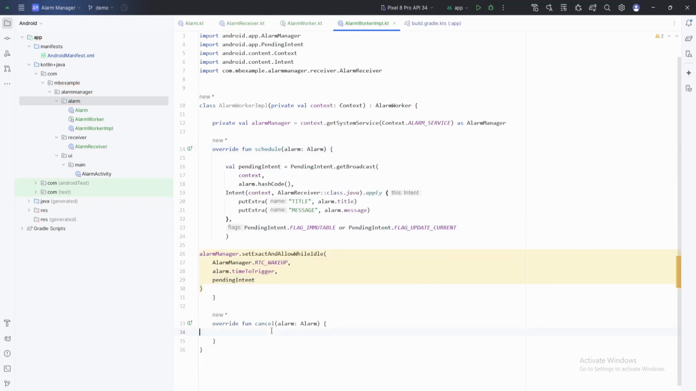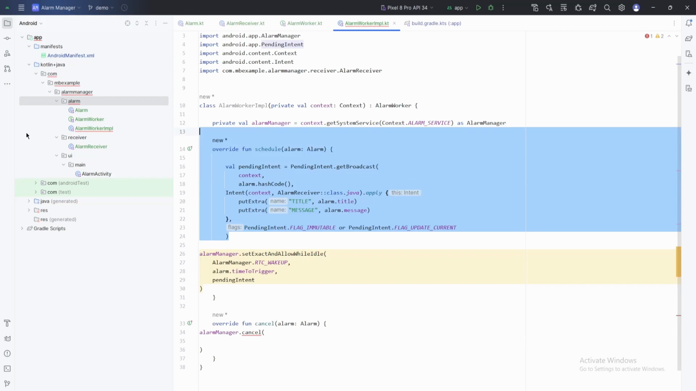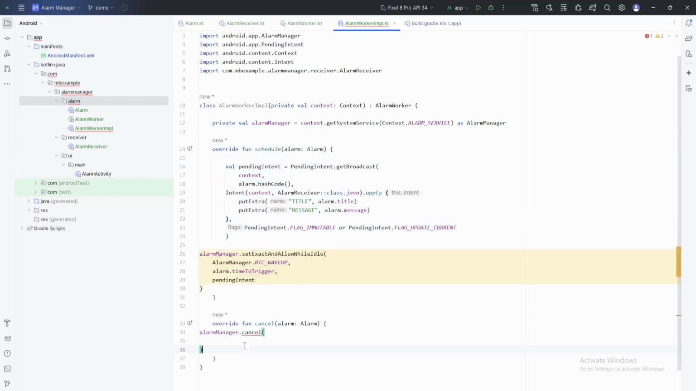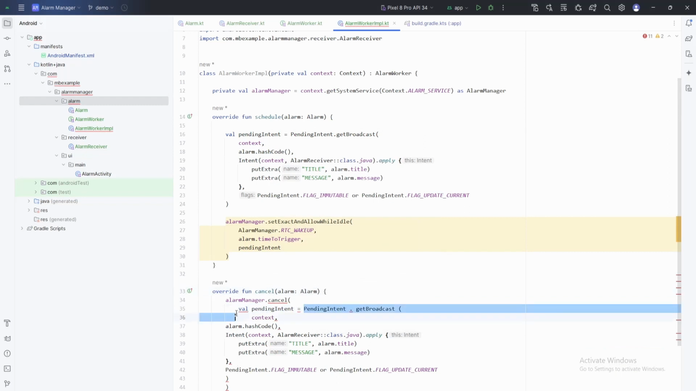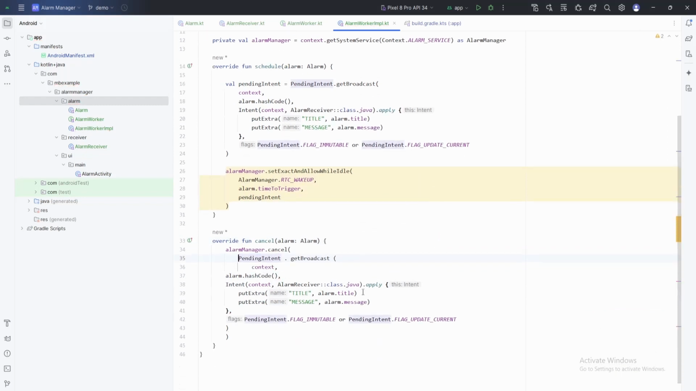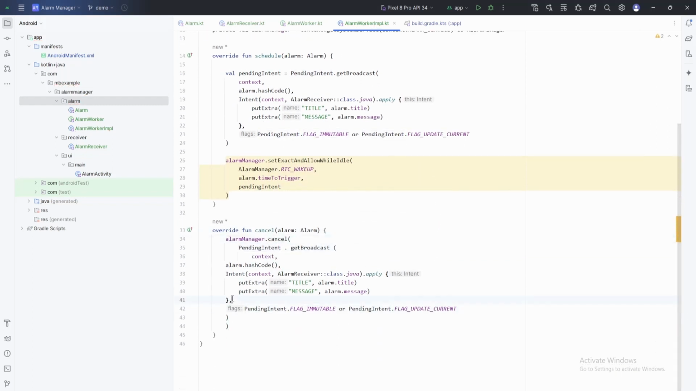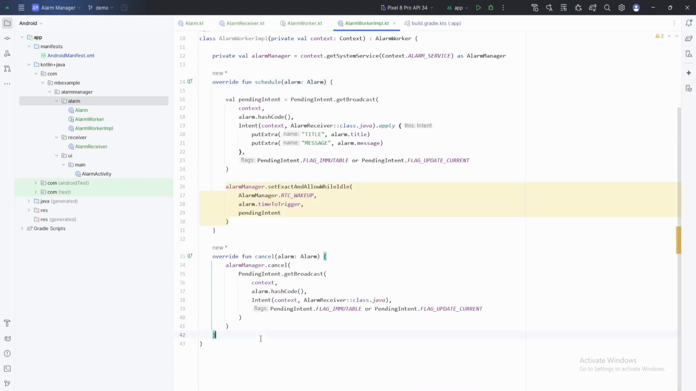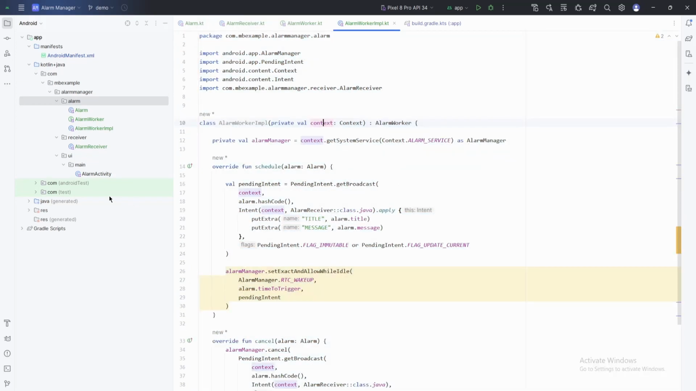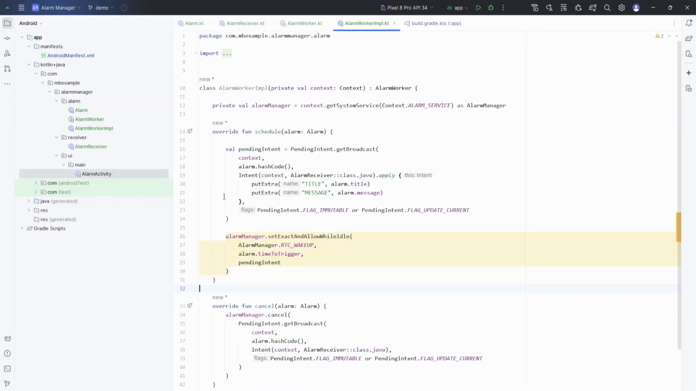To cancel our alarm, we just call alarmManager.cancel. Just pass this pending intent. I just copy it and then paste. Let's remove the variable. That's all. We don't need to pass any values for cancelling the alarm. And we successfully implemented the alarm manager implementation class. Let's move to our main activity.